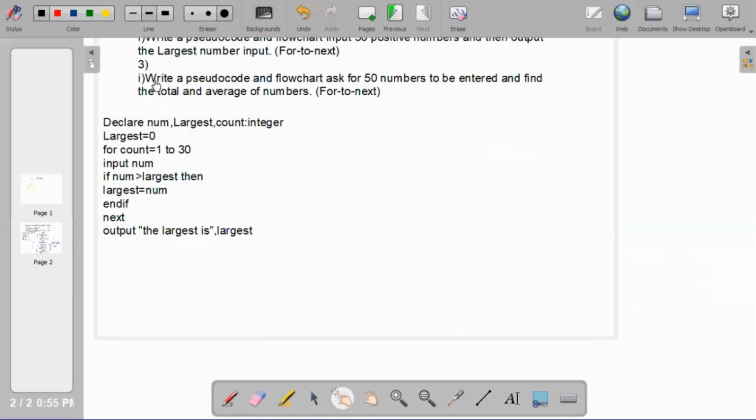Now you have to change it. Firstly, read it. Write a pseudocode and flowchart, ask for the 50 numbers. Then num is already there, you have to write it, right? Because num you have there, right? Then to be entered and find the total and average. So you have to write the new one, total and average. Right? We will see.